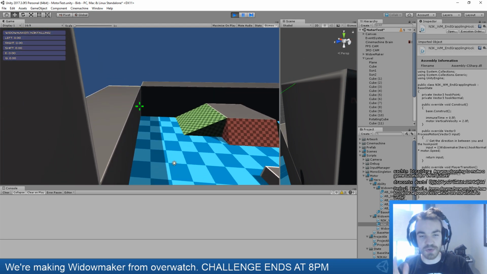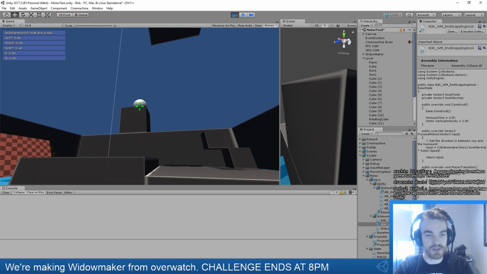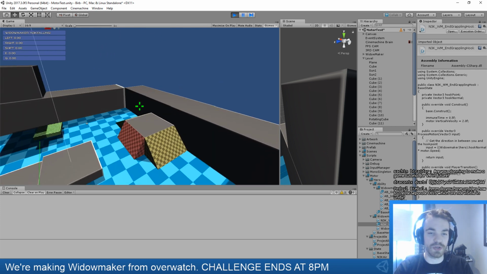We can do a minus on that, so we go forward. The only problem is that we're still not getting the upward velocity that we need in this case.